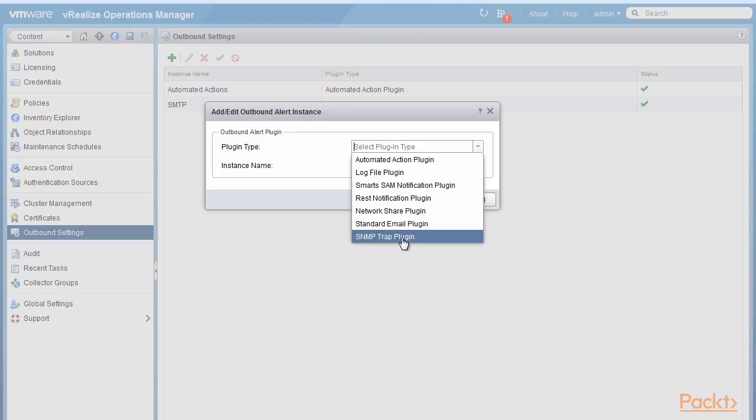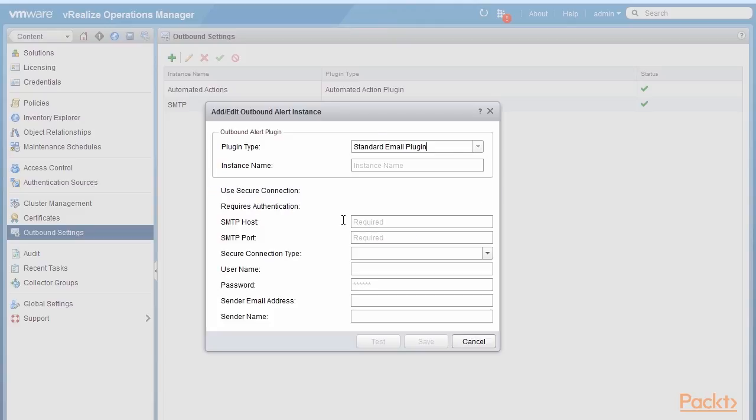Starting from the bottom, we have the SNMP trap plugin. The SNMP trap plugin is a traditional SNMP trap that is sent when an alert is generated inside vRealize Operations Manager. This will be used for a traditional SNMP trap receiver, maybe like CA Spectrum, and can be used to centralize alerts from an SNMP type alert. SNMP type alerts are quite straightforward, and an alert will be sent when an alert is created as well as a clear alert. After the SNMP trap plugin, we have the standard email plugin.